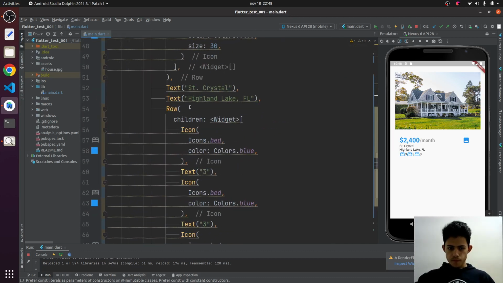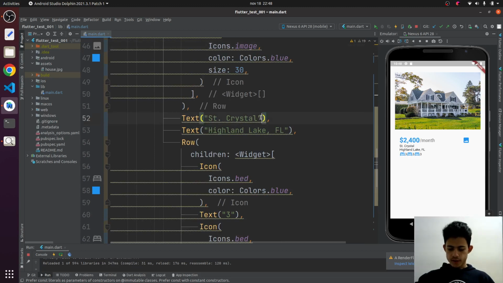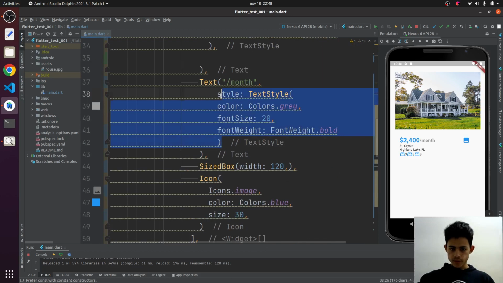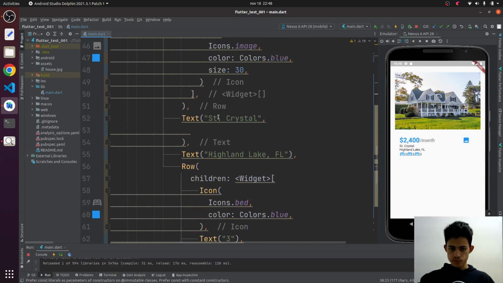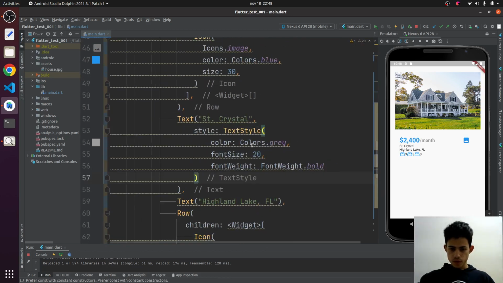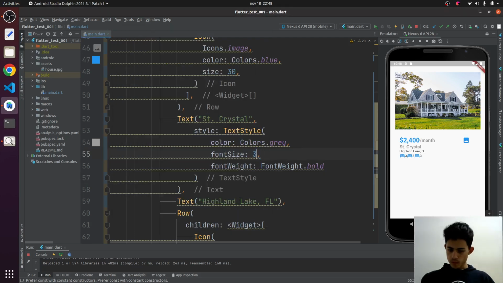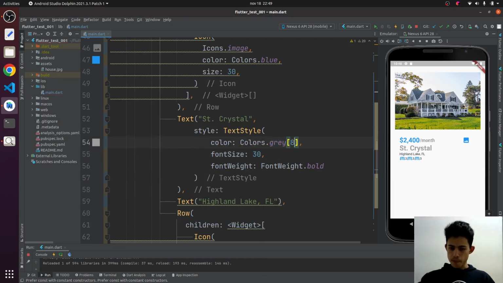So for this text, let's come here. And basically, I'm gonna copy and paste this style right here. So the font size will be 30, maybe, yeah, 30. And the gray will be 800, maybe 700 or something, yeah.